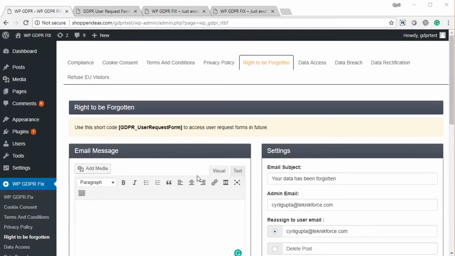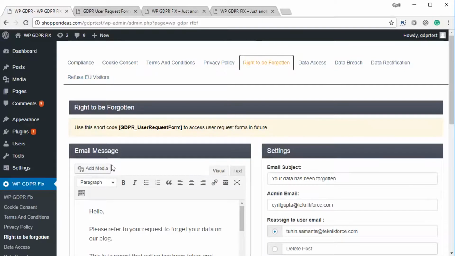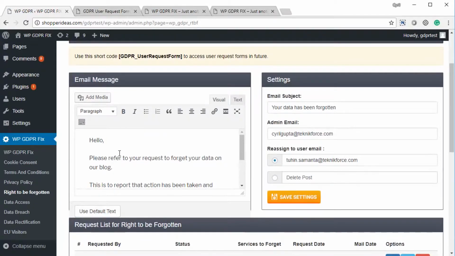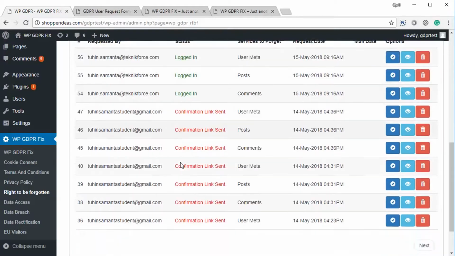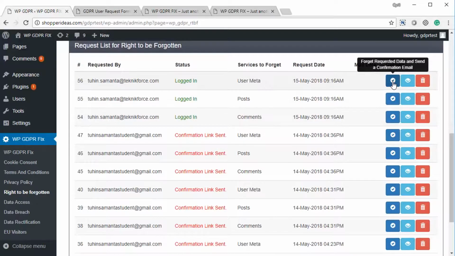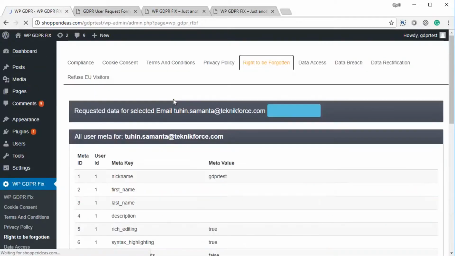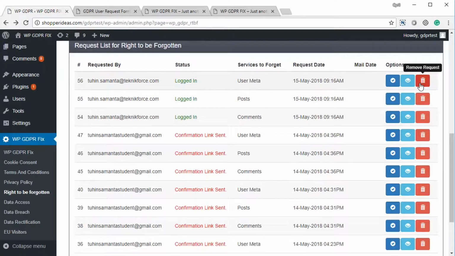Then you got the right to be forgotten, and on this page you can actually set up how you want people to be able to request you to forget the data. So what it just did was use the default text again, and anytime people make a request to you to forget the data, they will send this email and you will get a request that's logged in like this, and you'll be able to take an action with just one click of the button. So if you click on this button, for instance, their data will be forgotten and they'll be sent a confirmation email telling them that the data is forgotten. You can even see the requested data that they have asked for, so you can see what they have asked you to change. And finally, you can delete the request itself if you want to.